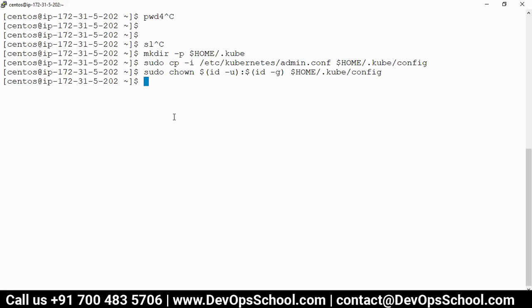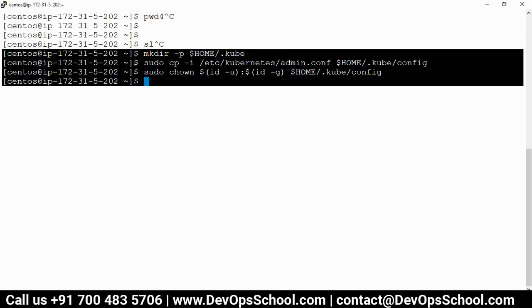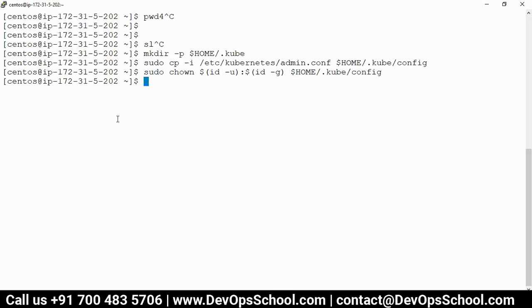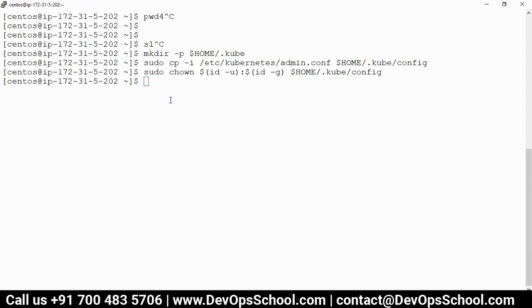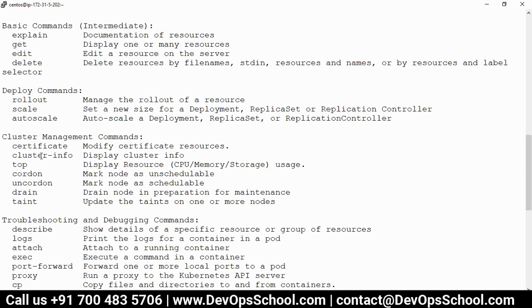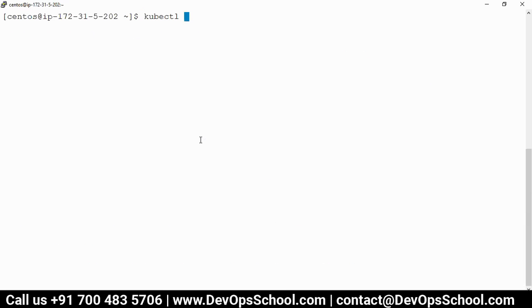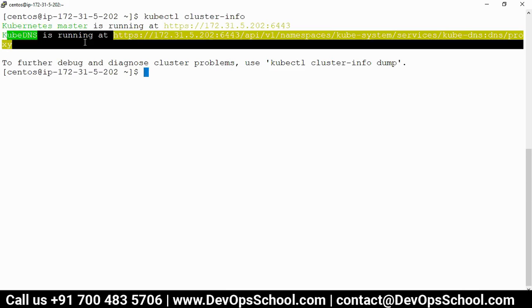Done. Okay, so this is the workstation. Now, how can you test the workstation is done or not? See here, kubectl. Look at my screen, guys. kubectl get, enter. And here I say kubectl cluster-info. That is a way to test whether the cluster is set up or not. See here, cluster master is running, DNS is running.